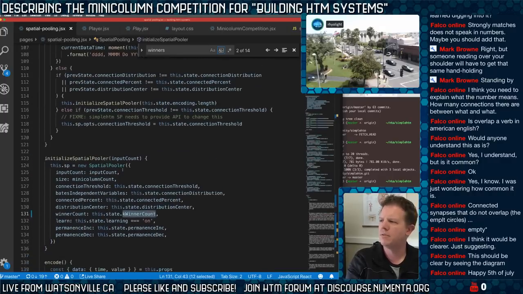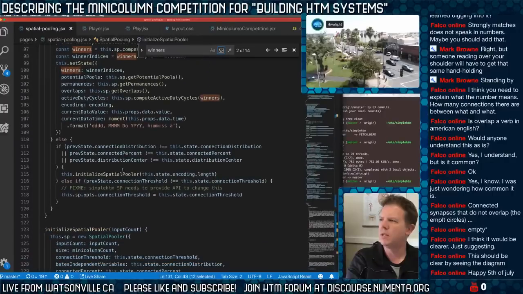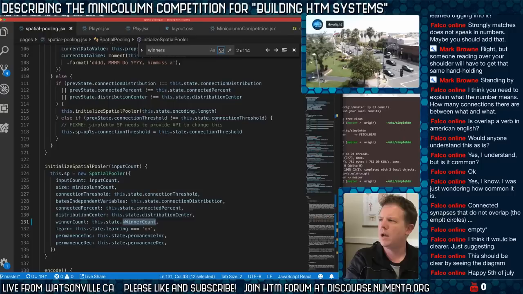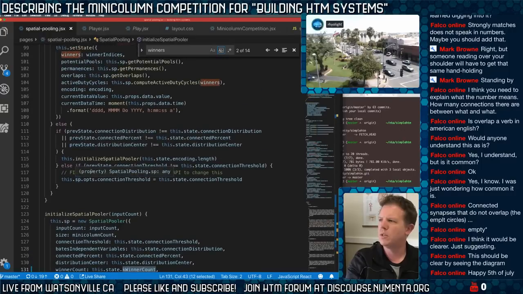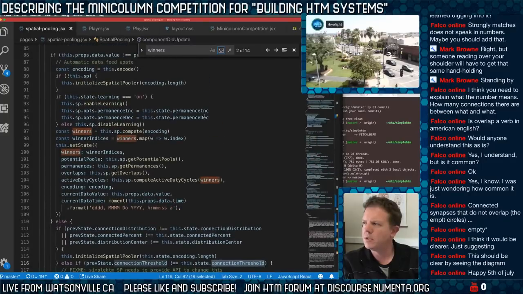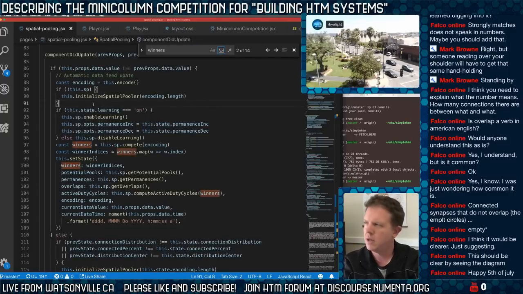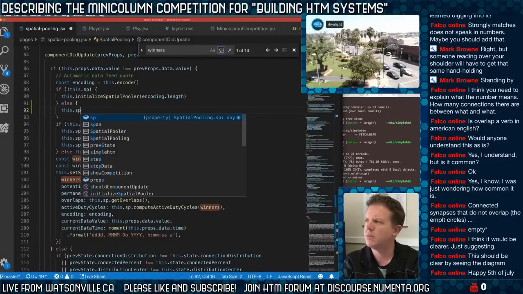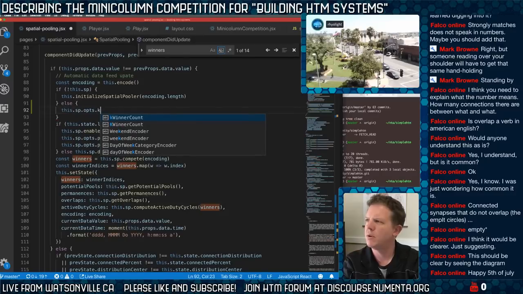Okay, so I have to have a componentDidUpdate. I'm not always initializing the spatial pooler. I'm only initializing the spatial pooler if the connection threshold changes. I don't think I need to reinitialize the spatial pooler if k changes. All I really need to do is update the options. So if there's no SP, I'll initialize, otherwise I'll say this.sp.ops.kwinnerCount.